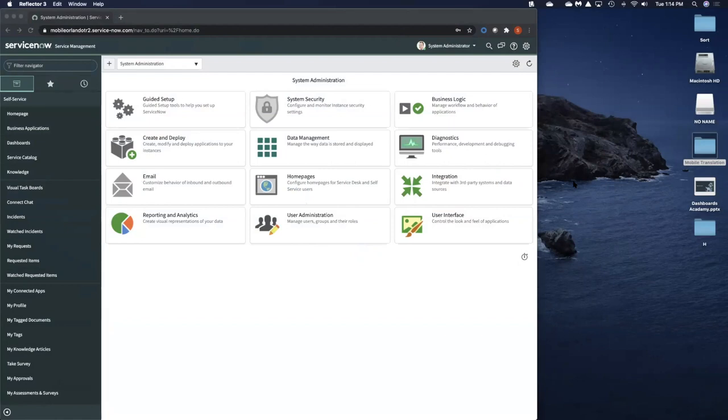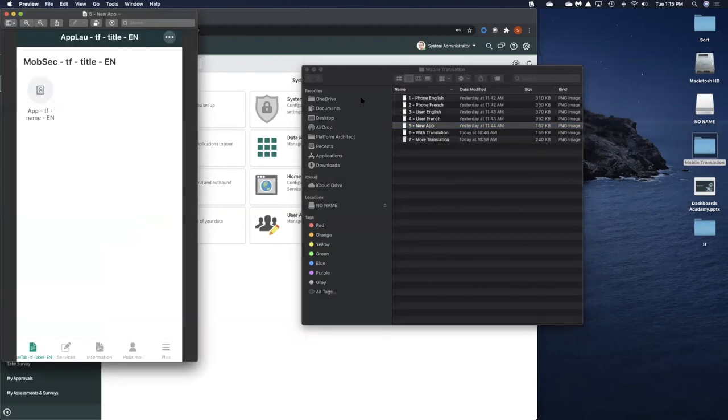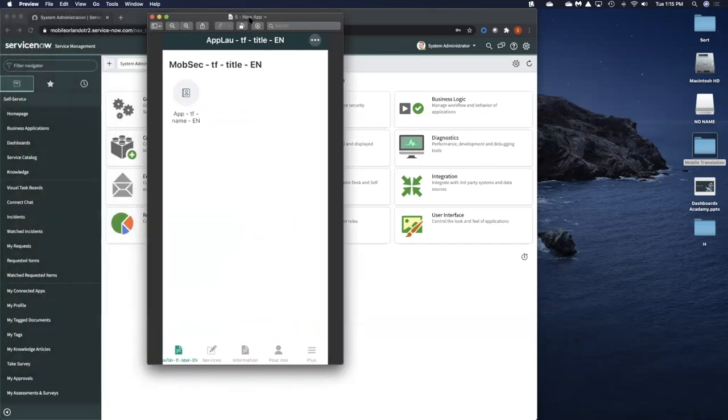So let's take a look at our application. This is my new app over here, right? And the very first thing I'm going to do is translate this component over here, the nav tab components, that's there. So I'm going to show you a few different approaches.